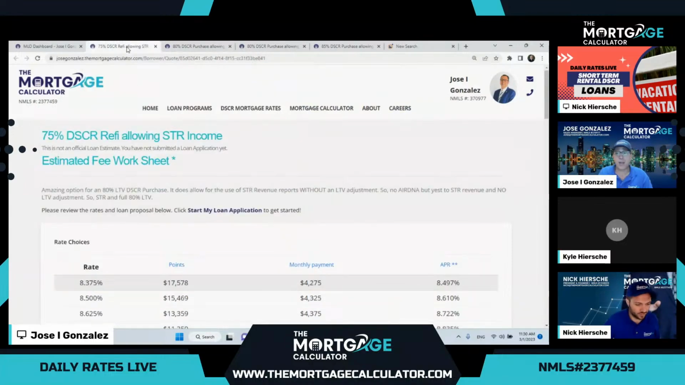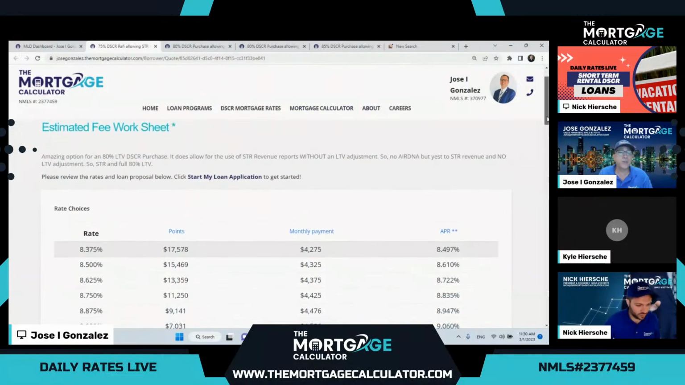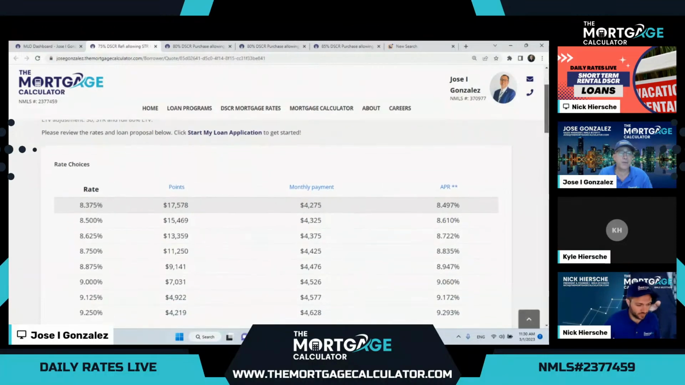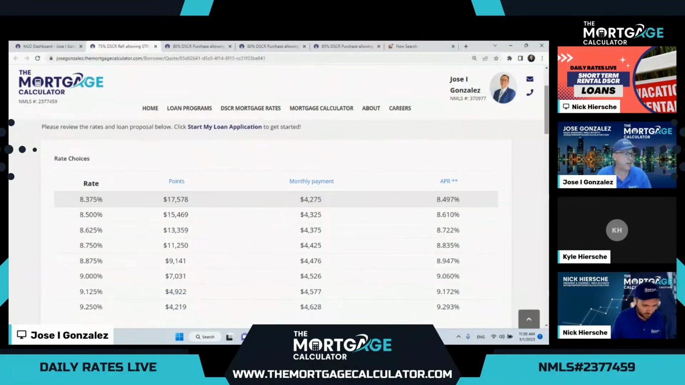And then our final option is a 75% LTV cash out refi. So this would be the same program option that I just described, where it allows use of the short-term rental revenue reports, but not AirDNA, to get 75% loan to value. The other option is available using the AirDNA, but with the LTV adjustment, that's going to get you down to a 70% LTV. So this is a very good option.